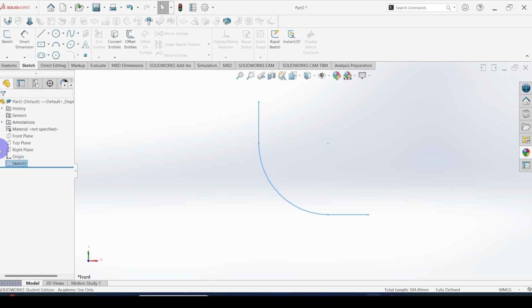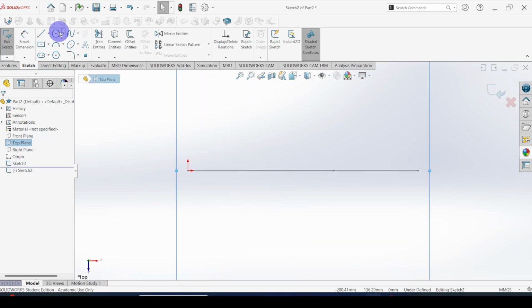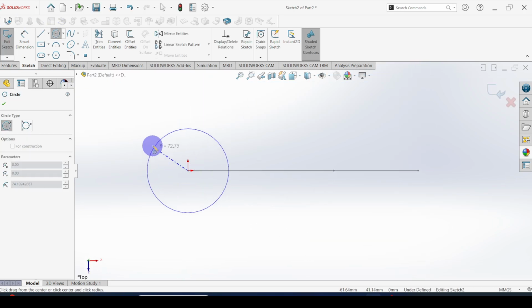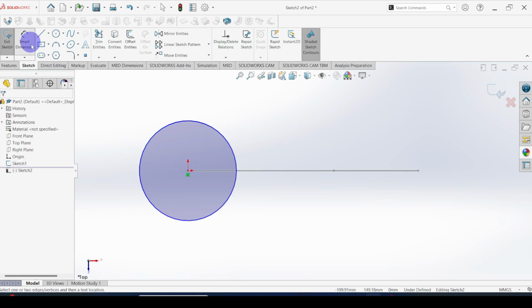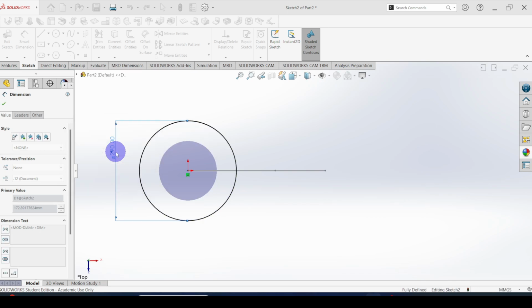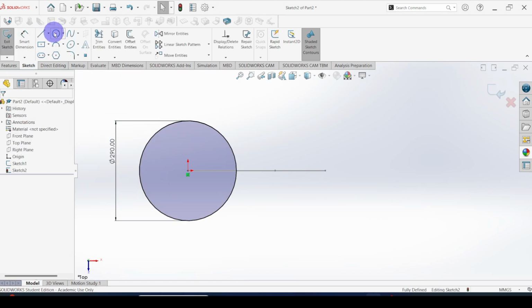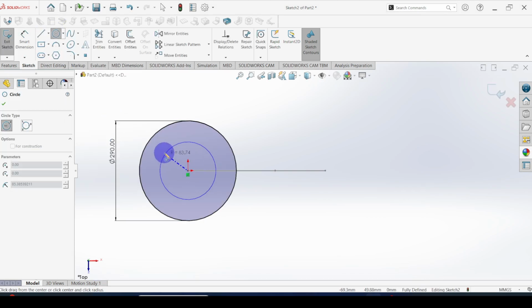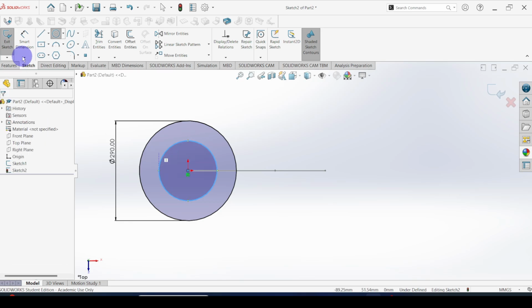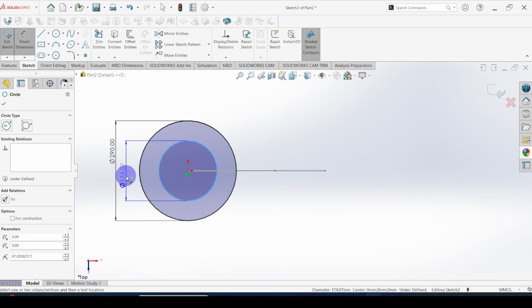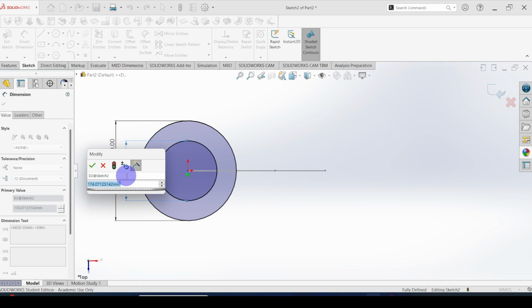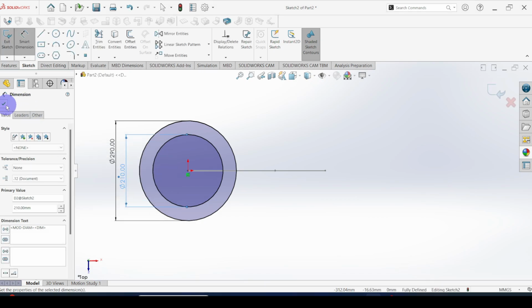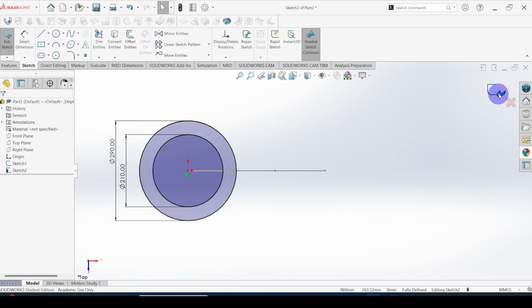Exit sketch. To draw the cross section, I'm going to take the top plane, select the top plane and go to sketch. Diameter 290. Okay, this is the pipe cross section. Exit sketch.